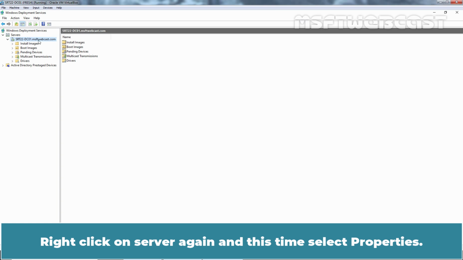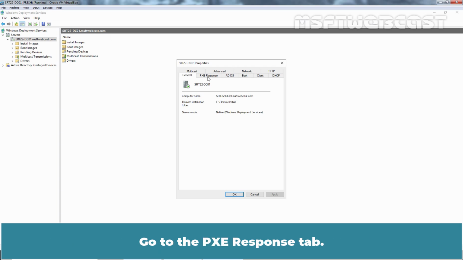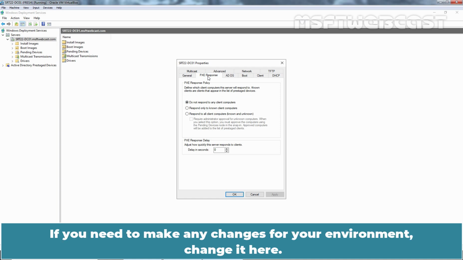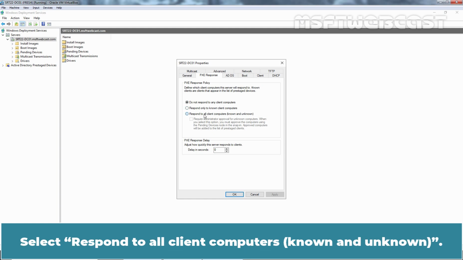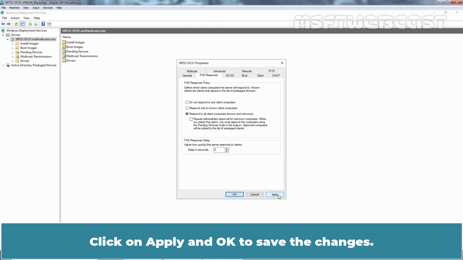Right-click on the server again, and this time select Properties. On the General tab, we can see the Remote Installation folder location. Go to the PXE Response tab. If you need to make any changes for your environment, change it here. Select Respond to All Client Computers, Known and Unknown. You can also select the checkbox to manually approve requests for unknown computers. Click on Apply and OK to save the changes.